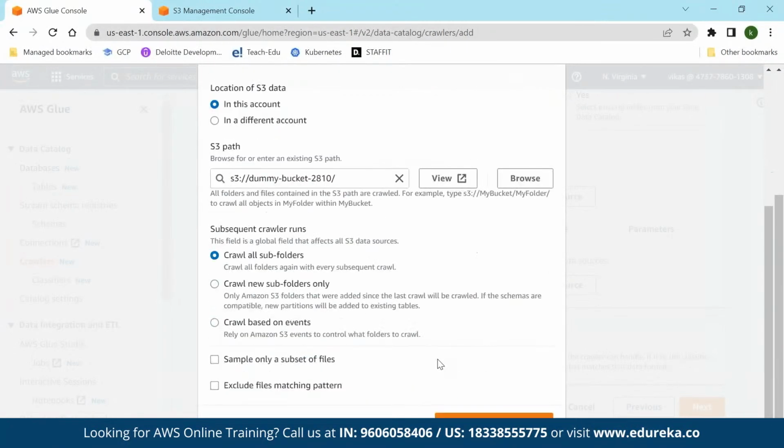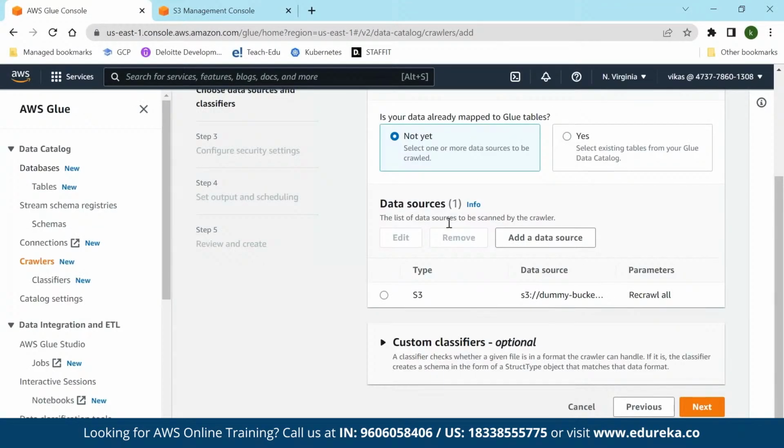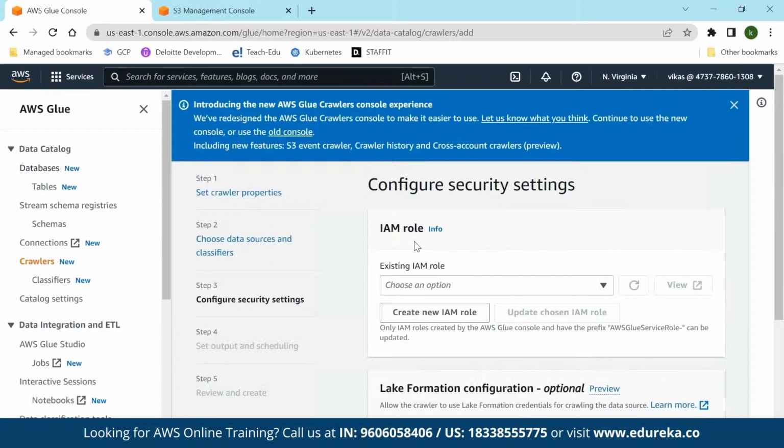Then I'll go here. Now next, I have added my data source. Any custom classifier you have? No. Next. Any IAM role which you want? Yes, definitely I will need an IAM role. IAM role is how one component of AWS talks to another. So I'm going to create a new IAM role.